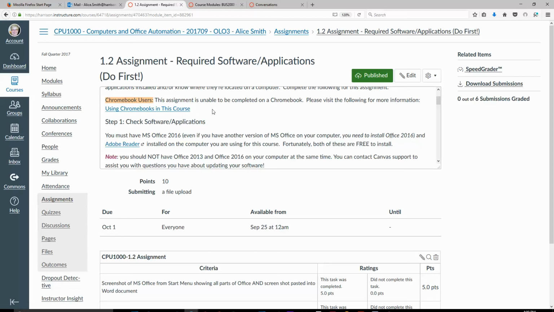Okay, so step one is check software applications. You should have Office 2016. Even if you have another version on your computer, you need to install Office 2016. Again, do not install 2016 if you have another version until you talk to Canvas help, or somebody else that knows computers well. It can be tricky depending on the computer that you have.